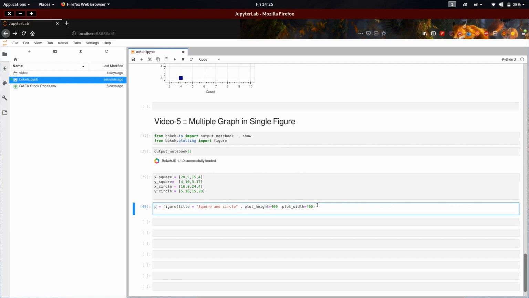Now p dot circle, oh sorry, it's a function, not a variable. x equal to x circle, y equal to y circle, and let us give size equal to 12, color equal to green, and alpha. If you need it you can put 0.6, 0.6 is enough.